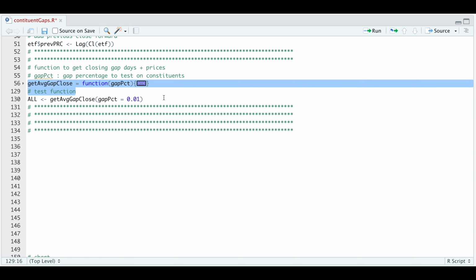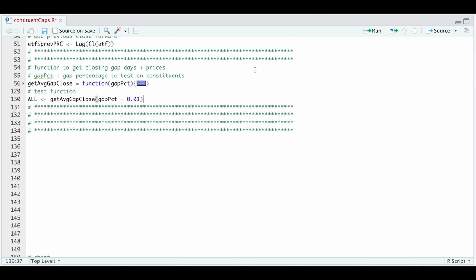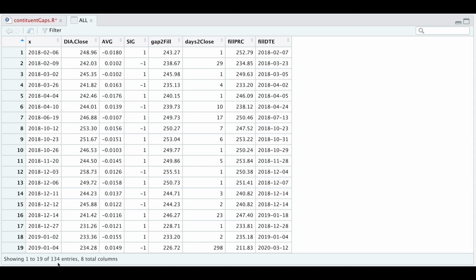And we're going to test gaps greater than 1% or less than negative 1%. And we're going to return that in all. So let's open up that table. We have 134 different entries. Here I'm going to sort by signal.